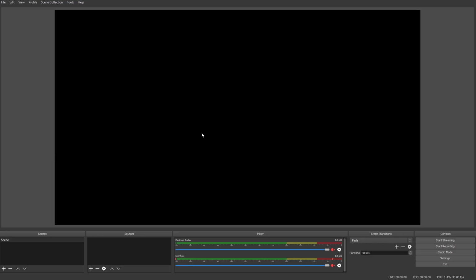So this is OBS right here, and as you can see, it's a black screen, so obviously we need to change this. Now, if you want to know how to get to this screen, you have to install OBS and set everything up. So just look up a tutorial on YouTube on how to install OBS. It's pretty simple. Once you get OBS installed, this is what it's going to look like.